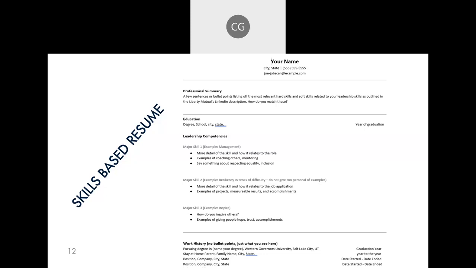Then, instead of doing a chronological bullet-pointed history of your work, you would do maybe major skills that you've picked up from all of your jobs, from life, from your household, whatever the case may be. But if they're relevant to the next step in your career, you can put them into these sections like major skill number 1, number 2, number 3. Well, of course, you're going to name that, right? So that's all you put, example management.